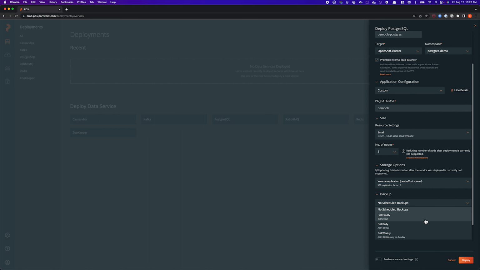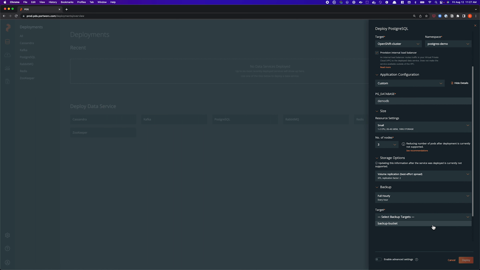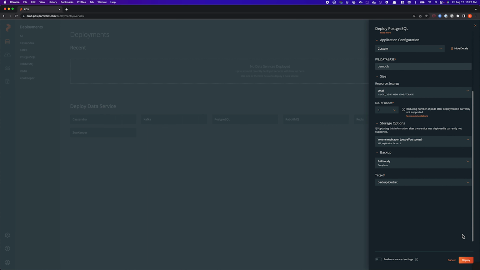Again, if you want to take the advanced settings look, administrators or developers who have admin access to PDS can go ahead and configure additional schedule policies that can be available in this drop-down menu. Let's just keep it simple. Let's select the full hourly backup. And once I select that I want backups to be enabled, it shows me a list of different backup targets that are available to me. I'll just select the backup bucket as the target that my administrator has configured for me. It can be any S3 compatible backup repository.